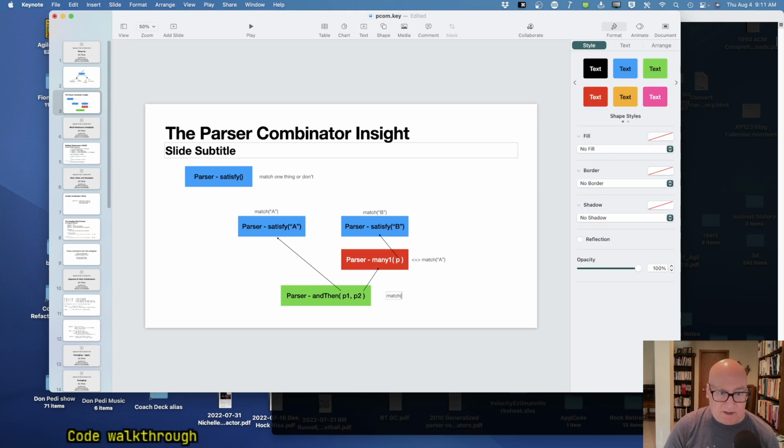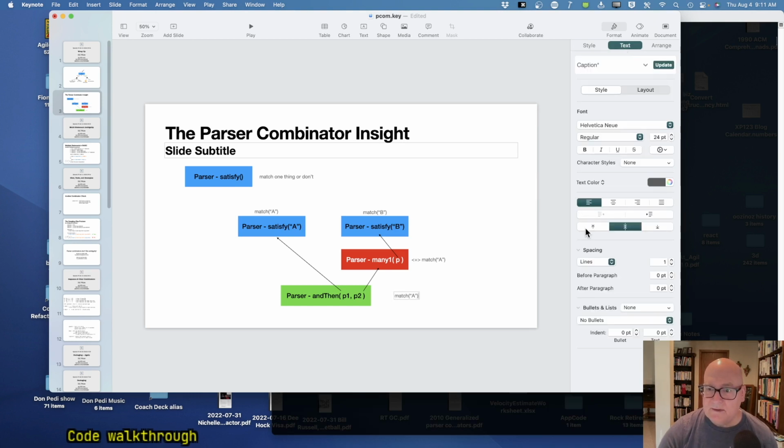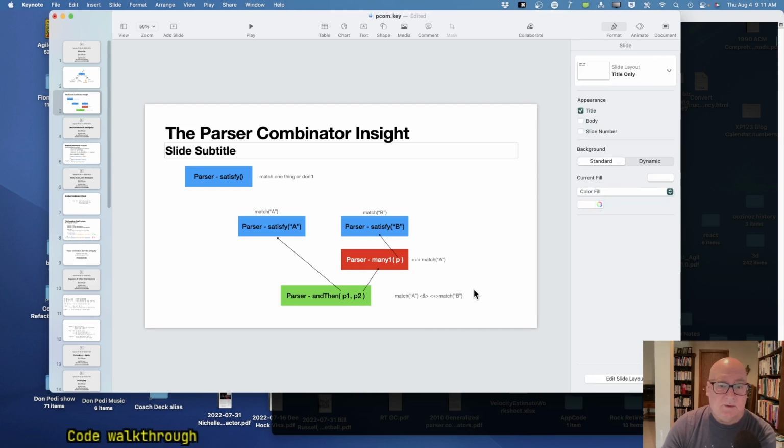So it's match A. I don't know why I can't get these to default like that. Okay, match the A. And then we have a sequence operator, and then match the interior one, the second parser. Match B. Okay. And so this parser matches A and then one or more B's.